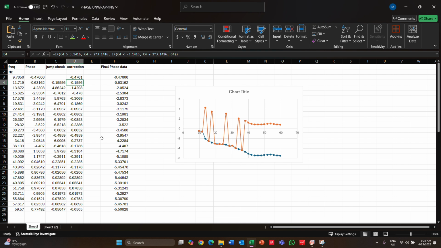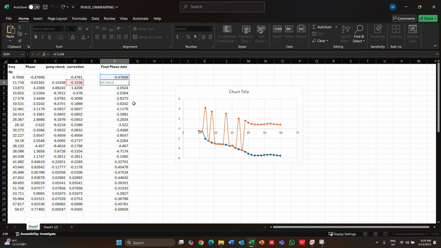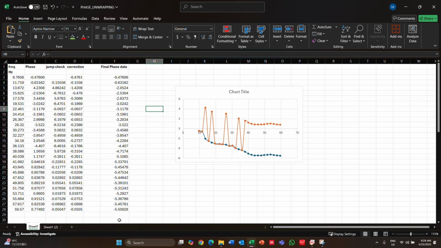Just drag the formula here, and to get the final phase values, use the first value as the actual value, because the first value has no error, no phase wrapping in it. After that, you just have to add your correction to the previous value, correction to the previous value, and just drag it.